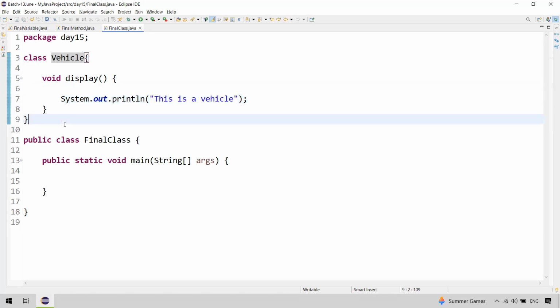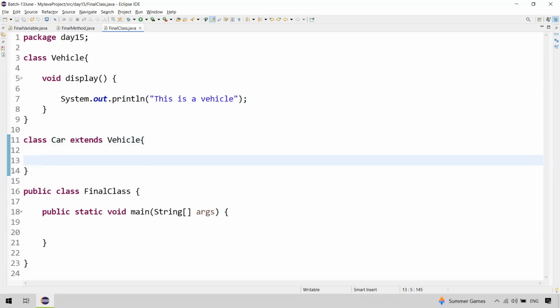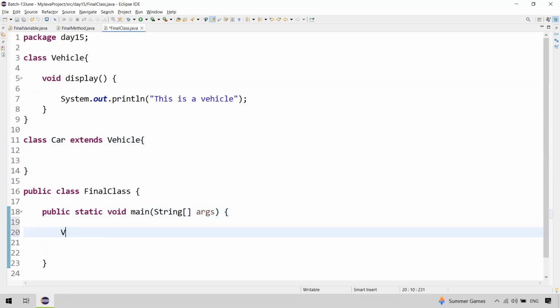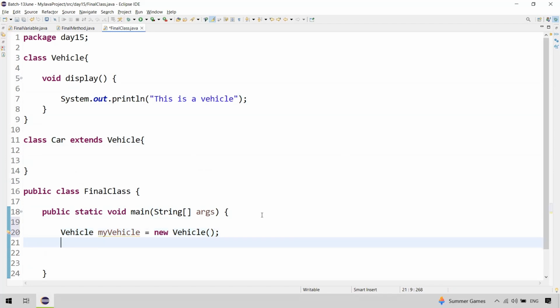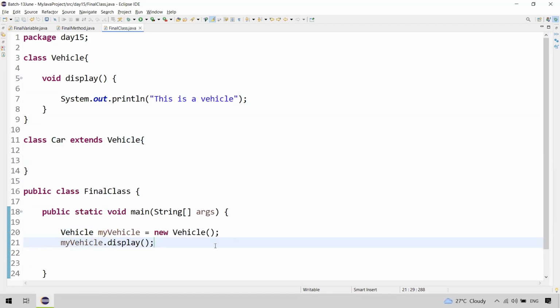Now, can I extend this class like this? I can do it, right? So we can extend this class. We see no issue here, right? So we can even have something like this. We can declare a variable for the Vehicle class and also call the object's method within that class. So this is fine, right?